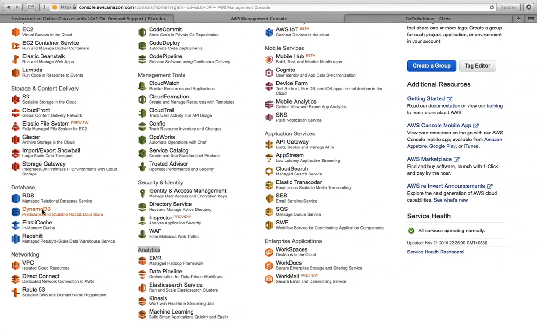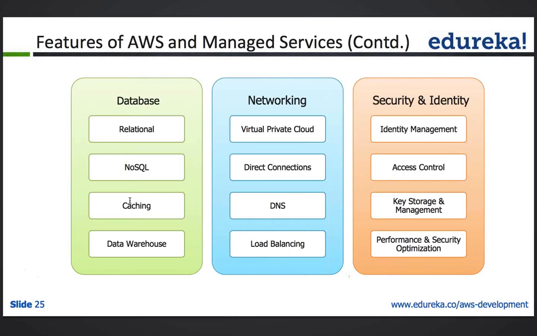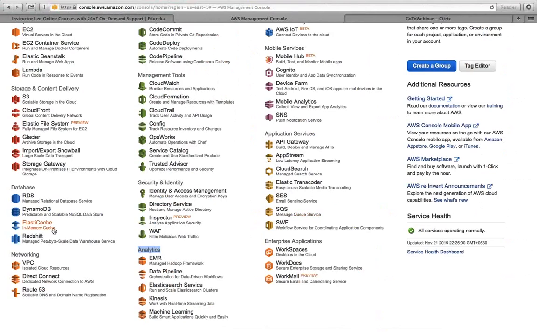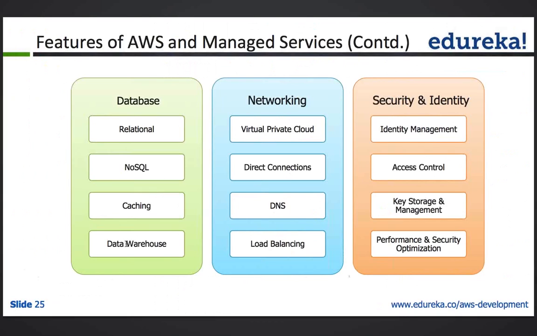There's also in-memory type of databases. Some of you may have used Redis. This is an in-memory key value pair database, and Amazon's offering for this type of database is called ElastiCache. And data warehouse is something that we've already covered. This is Redshift, a very large-scale data warehouse offering that is also available.